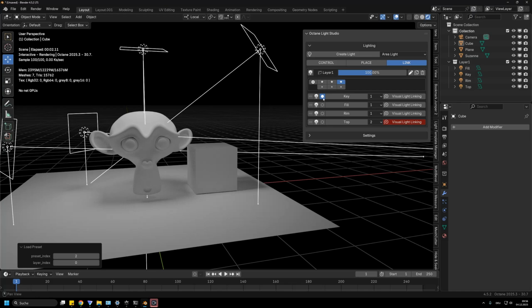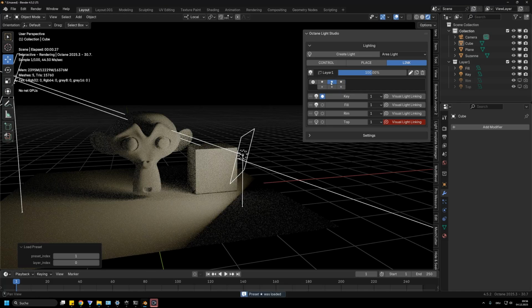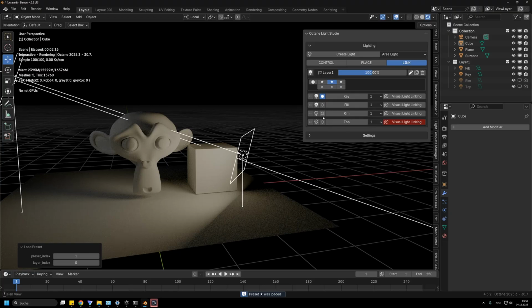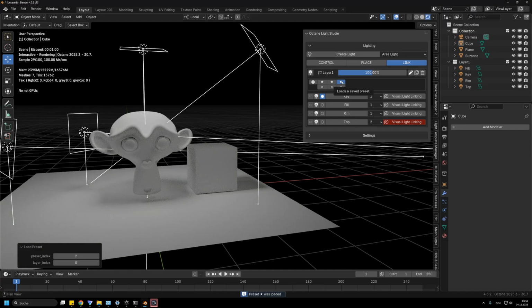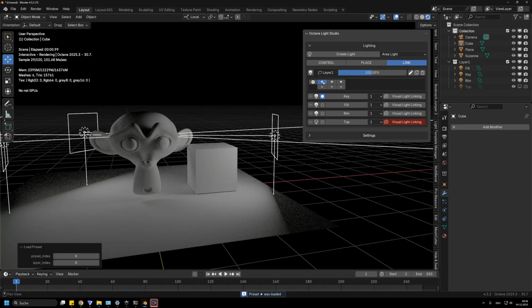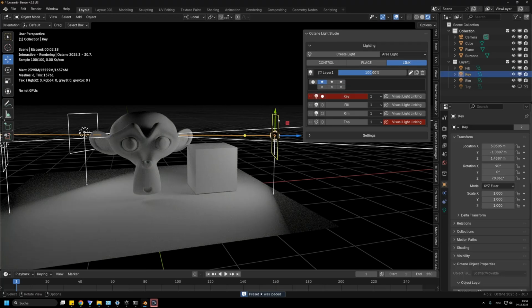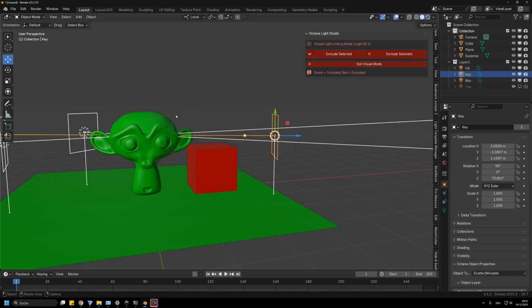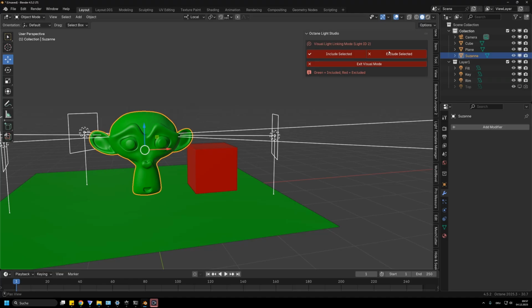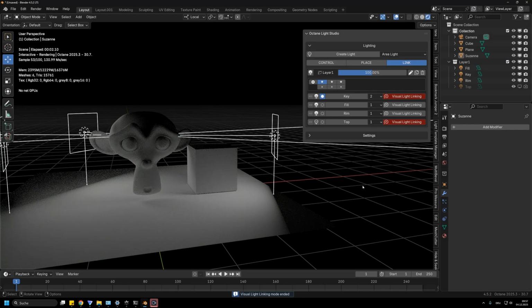If I now switch to another preset, we see if this light does not exist in that preset, the add-on remembers that as well. And the light linking is always saved per preset. Another example. I go to a different preset and I want our key light to stop lighting Suzanne. I click on Visual Light Linking, select Suzanne, choose Exclude Again, and then click Exit. Now Suzanne is no longer affected by this light.